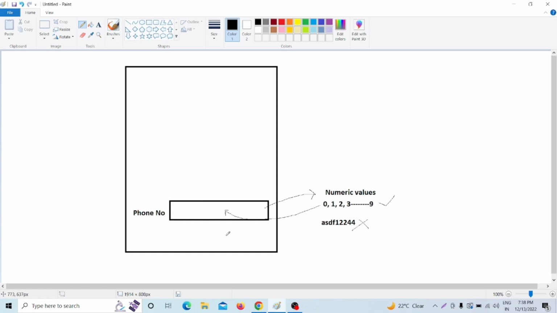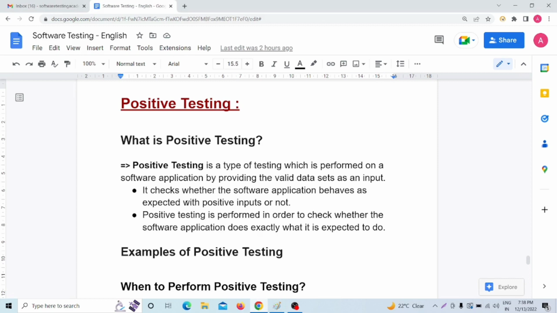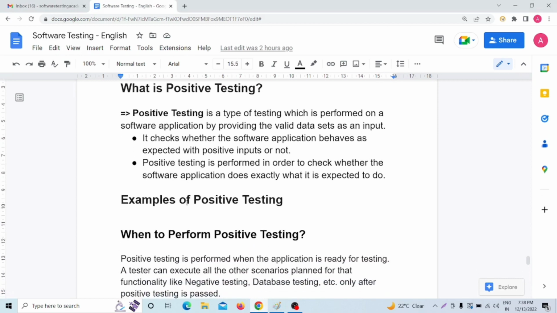That means we are testing any field, any application, with positive values as input, positive data as input. That is called positive testing. So now you are very clear about what positive testing is. That is the example of positive testing.